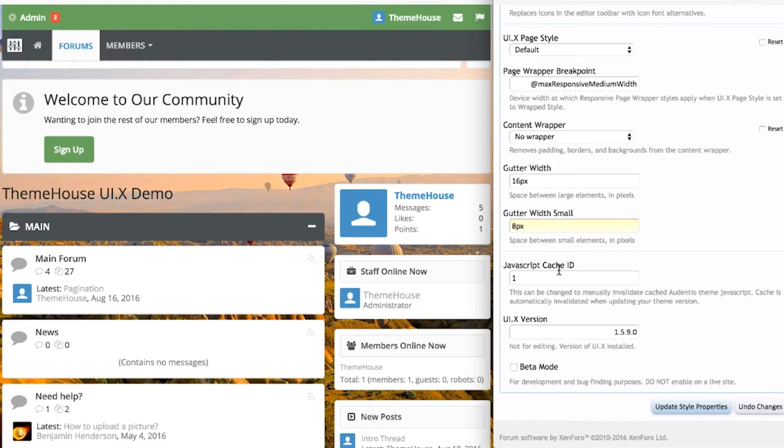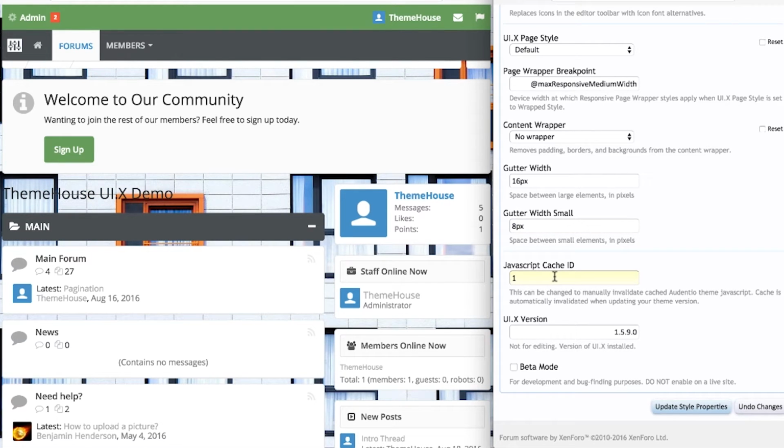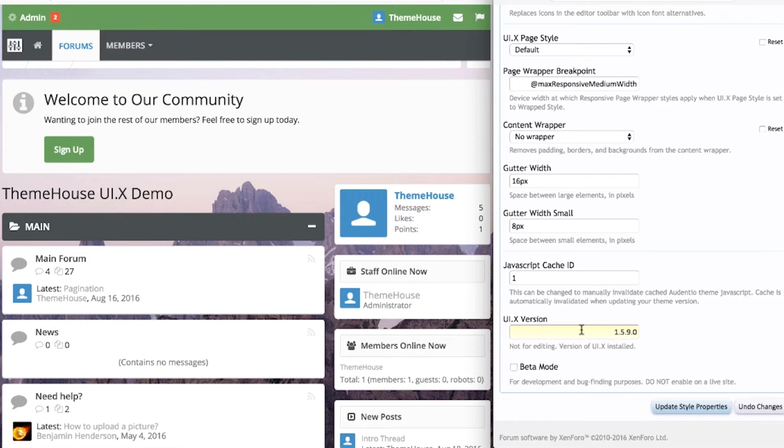The UI.X version lets you know what version of UI.X you have installed. Check on Audentio.com to make sure that you have the most up-to-date version. You should not edit the UI.X version or turn on beta mode.